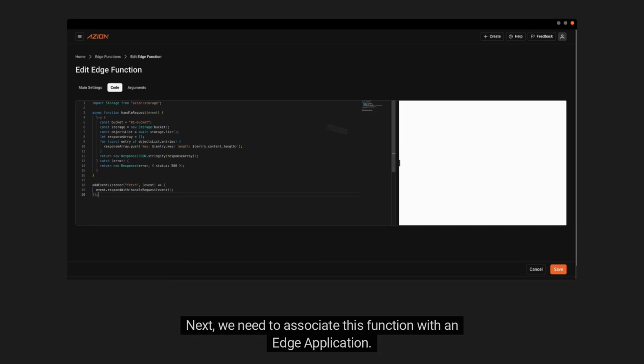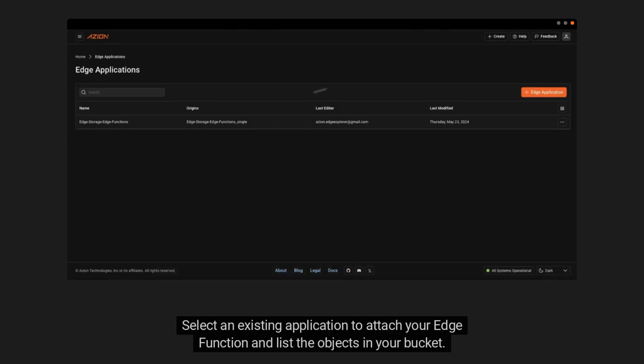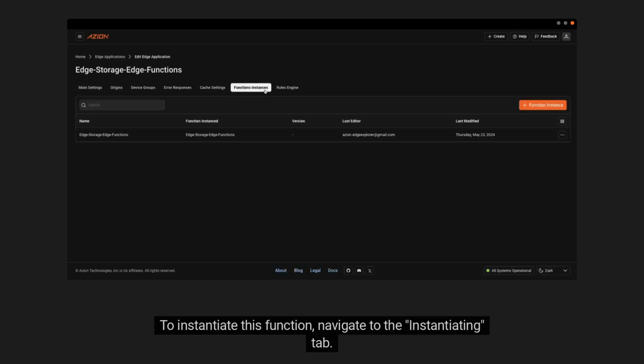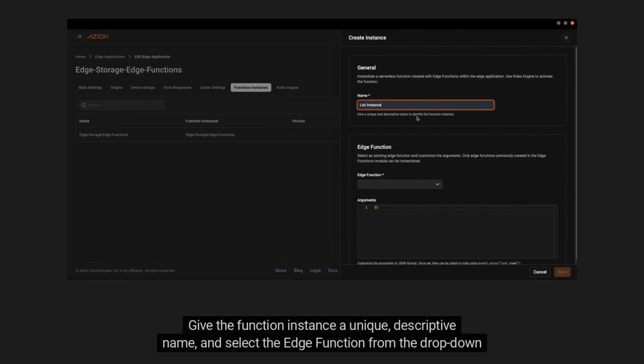Next, we need to associate this function with an Edge Application. To do so, in the Products menu, navigate to the Build tab and click on Edge Application. Select an existing application to attach your Edge function and list the objects in your bucket. To instantiate this function, navigate to the Functions Instances tab. Give the function instance a unique, descriptive name and select the Edge function from the drop-down list.